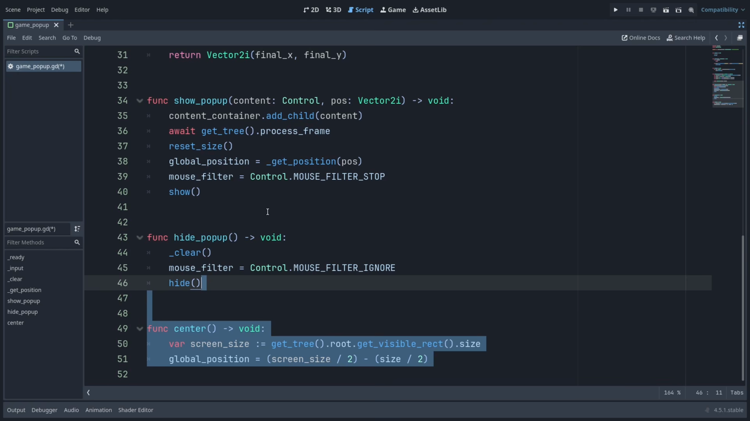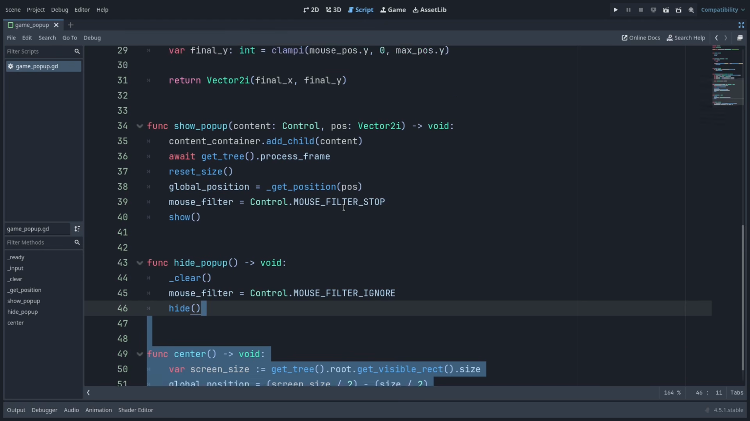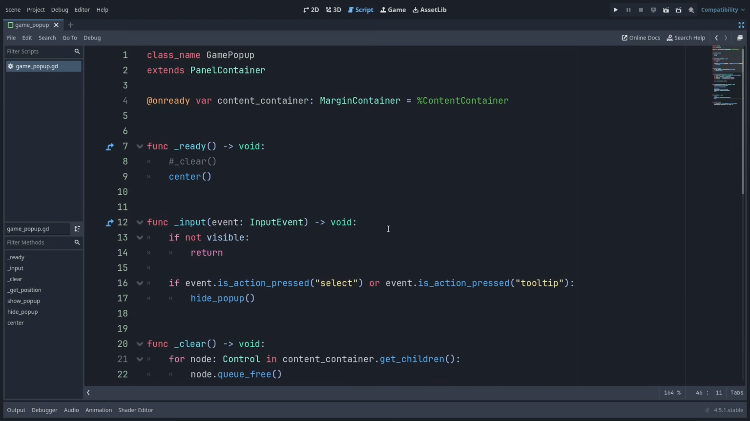And with all that said and done, we can save this with Control S. That's all we really need. Hopefully it wasn't too bad. I think that's kind of the most complicated scripting we have to do this episode.